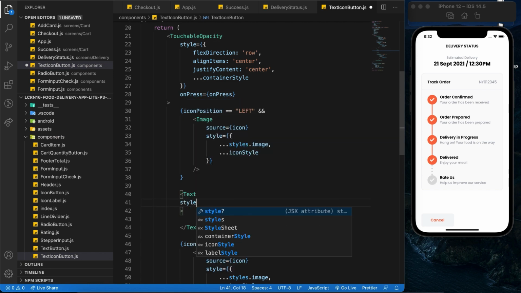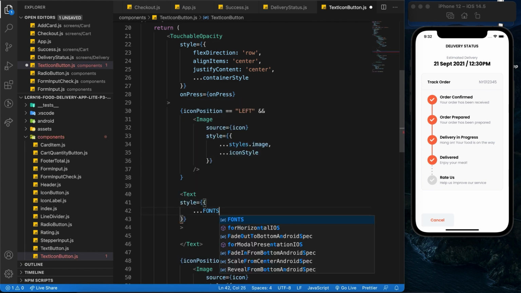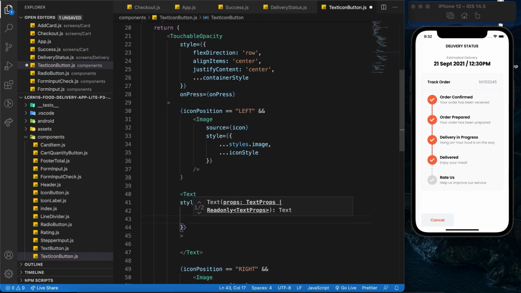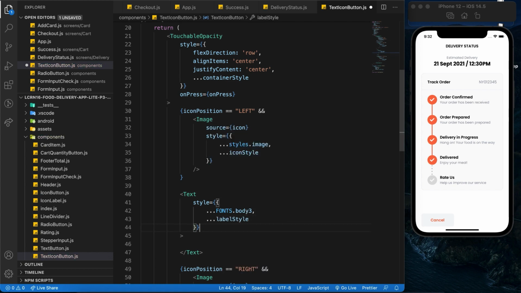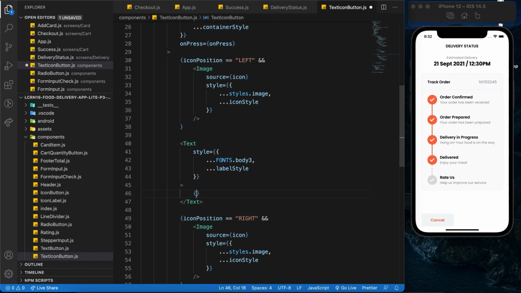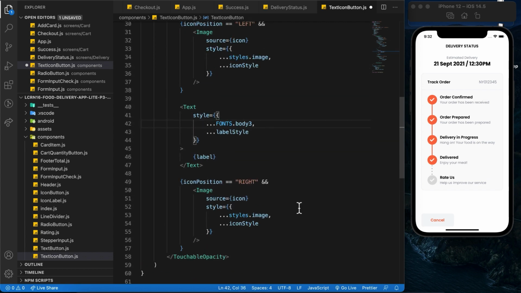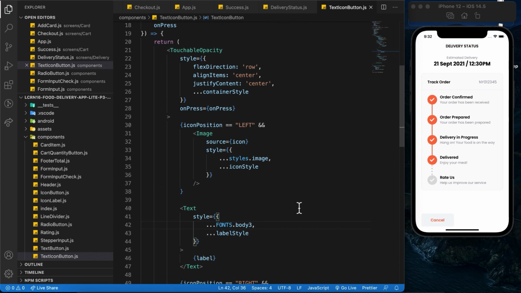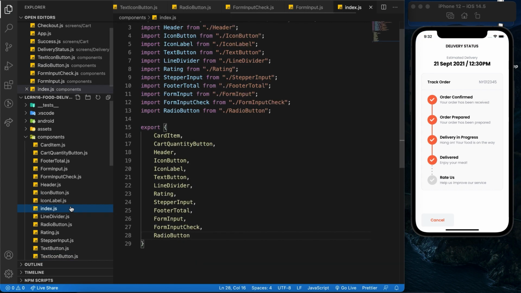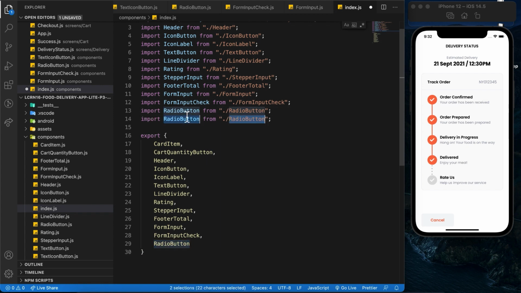Give it a bit of styling. The font is going to be body three, and we are going to include the label style over here as well, like that. And for this text component, we are going to render the label itself. Okay, I think that's all. Save it. Don't forget, we need to include it in the index.js file. Over here, I'm going to simply copy, paste it, and change it to text icon button. And don't forget, we need to export it over here.